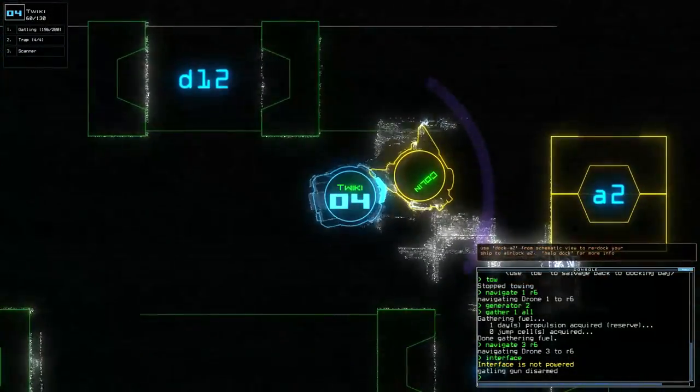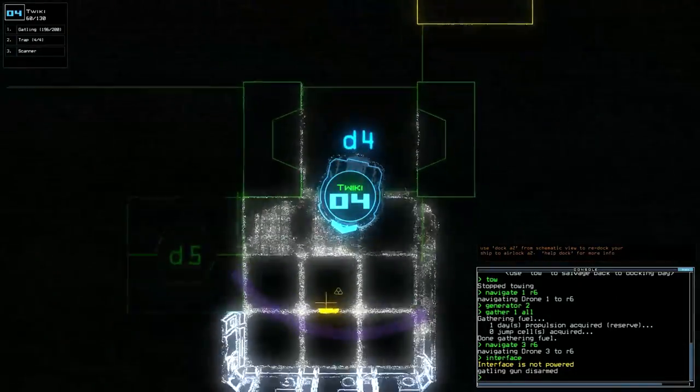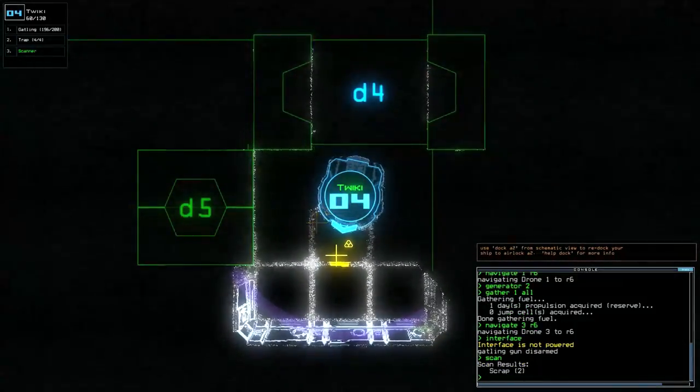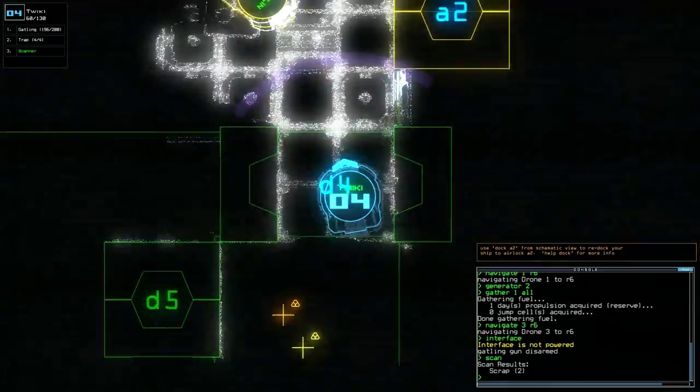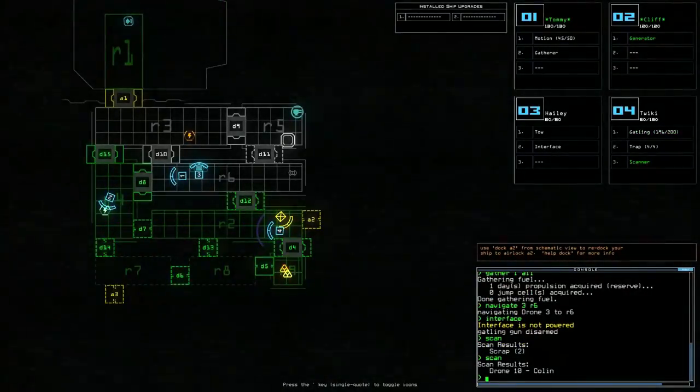We found a drone named Colin who has adorable cat ears, so I will probably try and bring him along somehow. Scan in here. Nothing. An extra scrap, though. Inside of here, we will also throw together a scan. All we have is Colin, though.